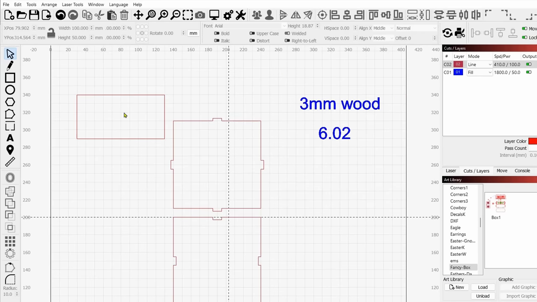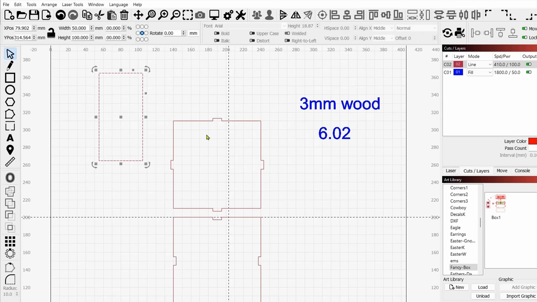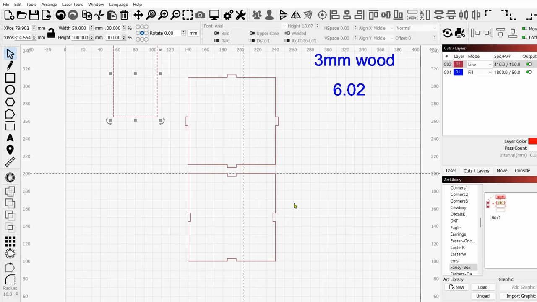Now all we do is the same thing on this. We'll put our slot on one side down here. We'll put our tab on the other side. And we just make four of these, two for the top and bottom, and two for the sides. This is really so simple, folks. It doesn't get any easier than this. And you get perfect, perfect joints.